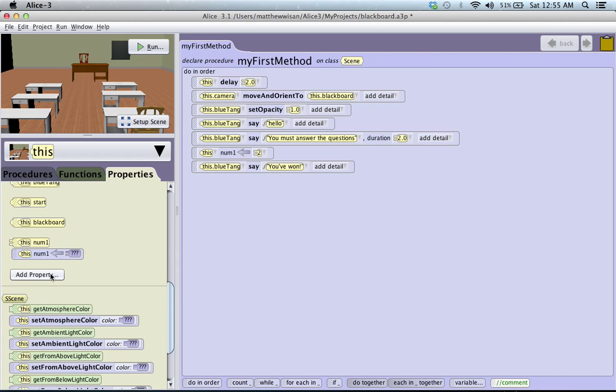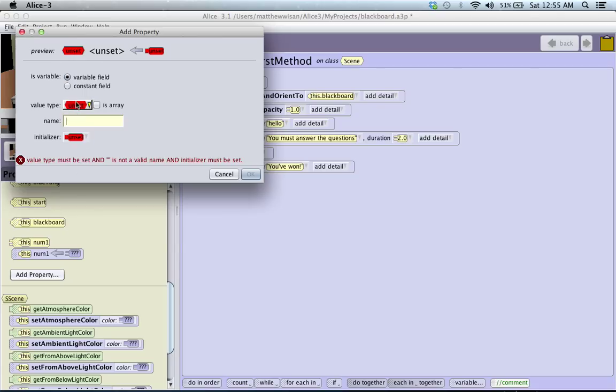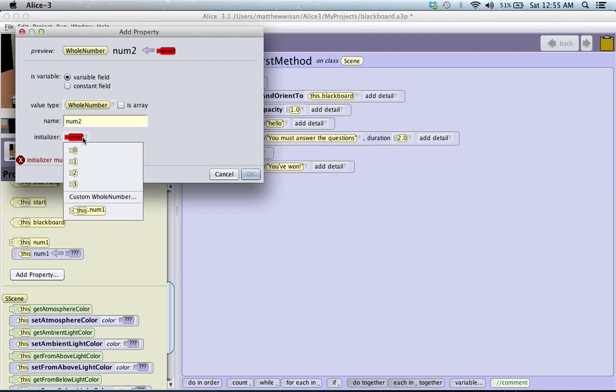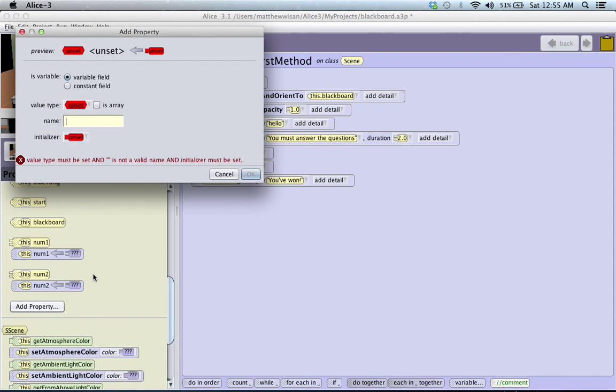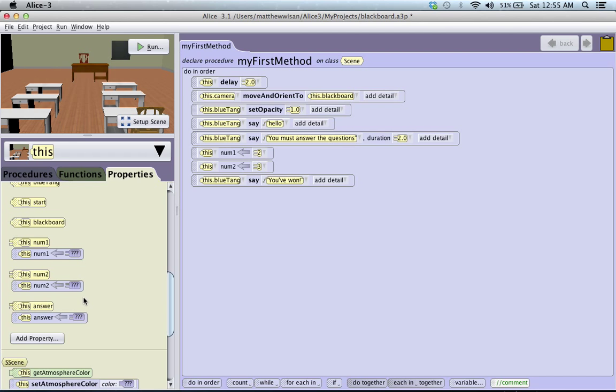And then the next thing, I want to add two more properties. So I'll again choose whole number, call this one num2, set the value to 0, and just choose OK. Drag that one up, give it, say, a value of 3. And then the final property is, again, a whole number. Call it answer, and set the value to 0. Choose OK. And then we're not going to drag that up yet. We'll drag that up in the next lesson.